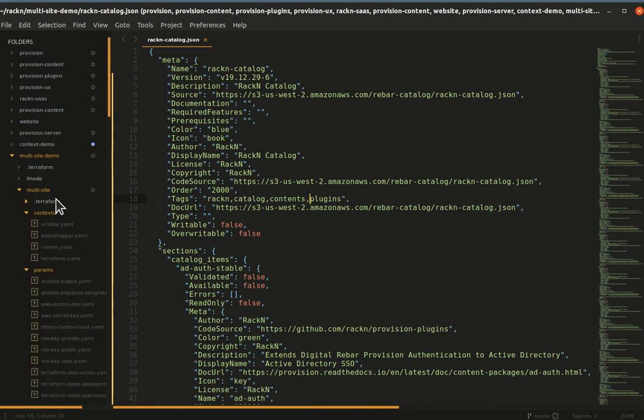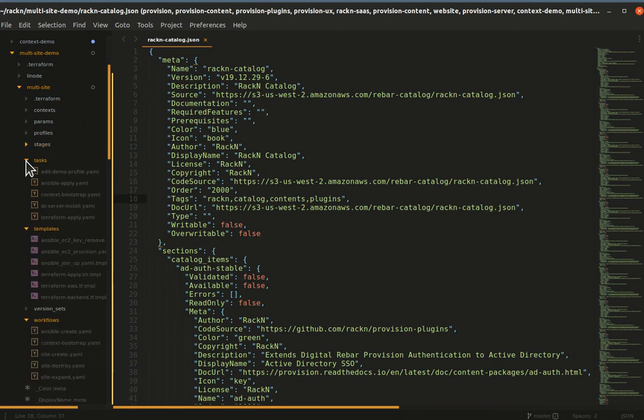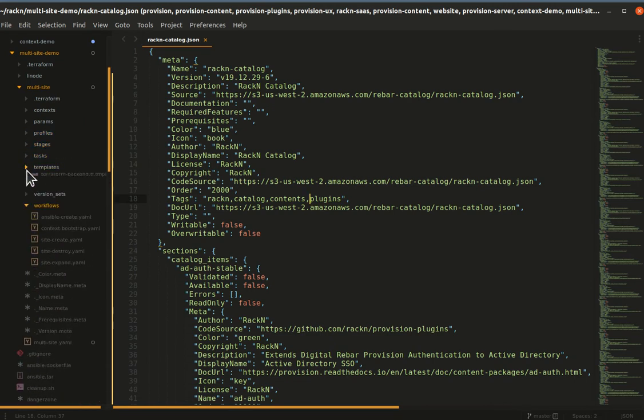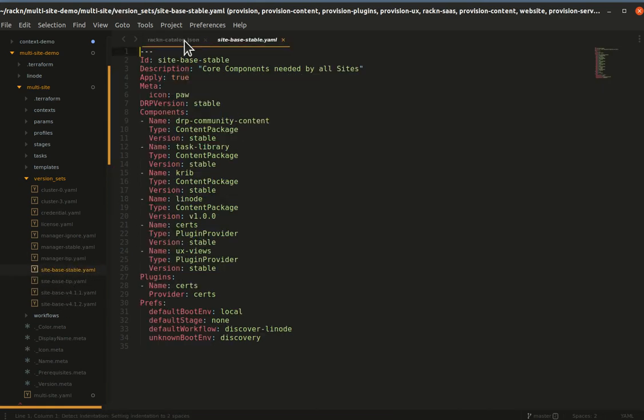Those are in the multi-site demo, in the content that I build, a whole bunch of stuff open. Here's the version sets. And so you'll see we've got a series of version sets, probably a better place to start. And if I look at, say, site base, which is where most of these things are going to come from, this will tell me what I need.